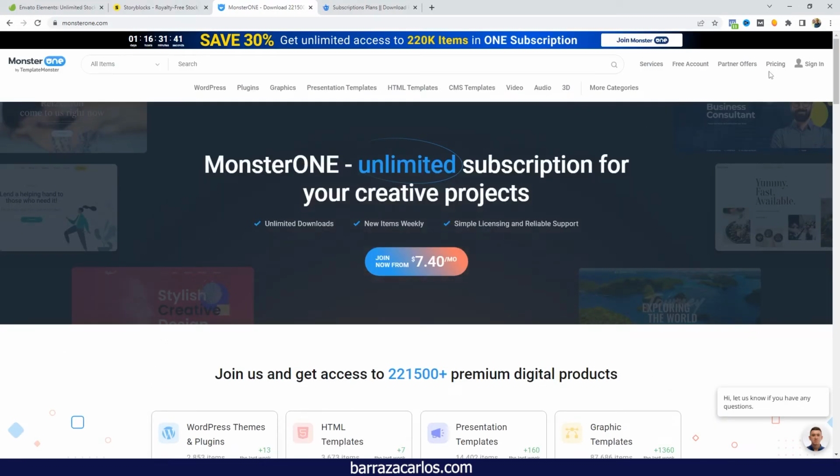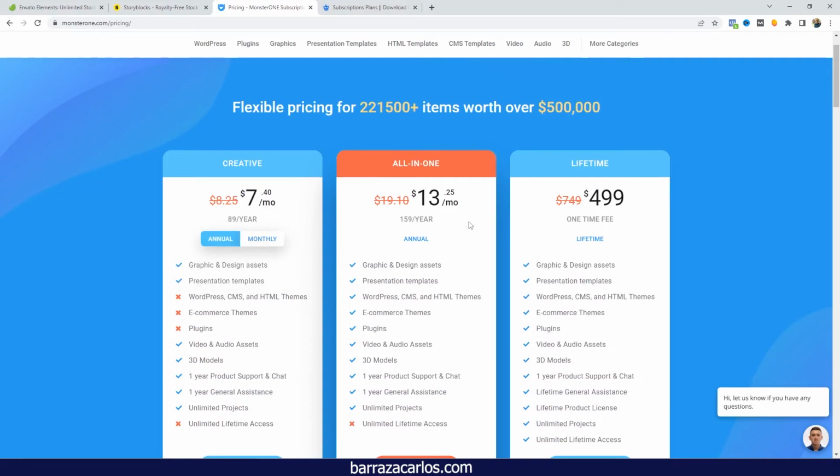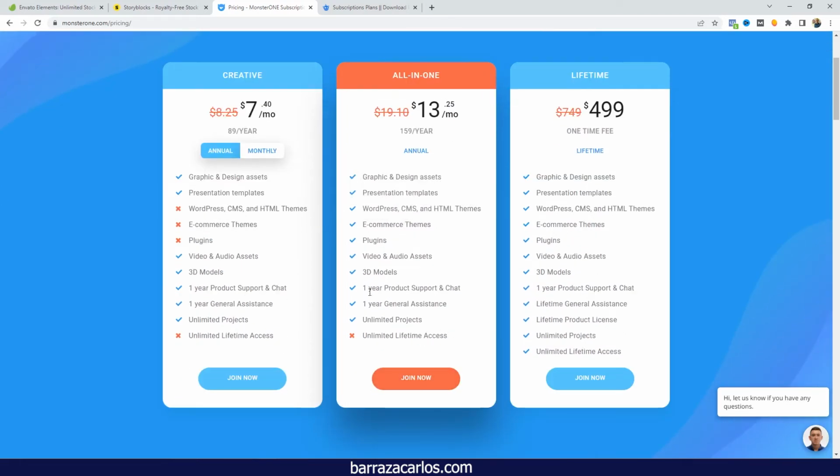And also probably another advantage, in comparison to Envato Elements, is that they have a lifetime offering. It's quite a bit more expensive than the yearly subscription, but you only pay once and you just forget about the complicated things about renewing your subscription and also about the licensing. So for just a one-time fee, MonsterONE has this option, which gives a certain advantage to MonsterONE, and it's a cheaper version than Envato Elements.